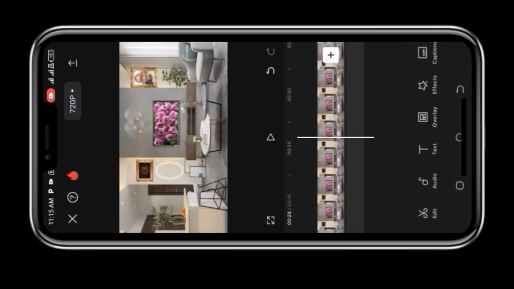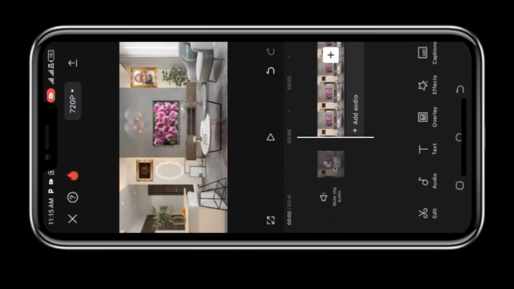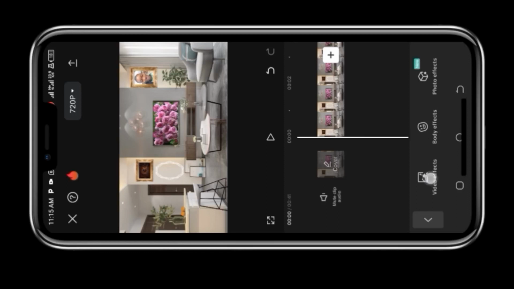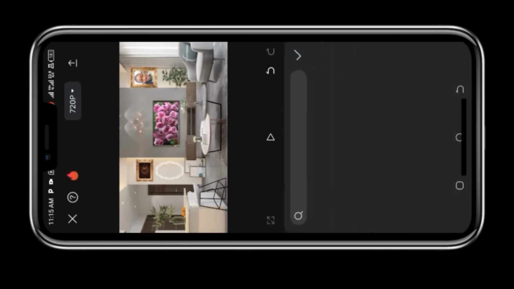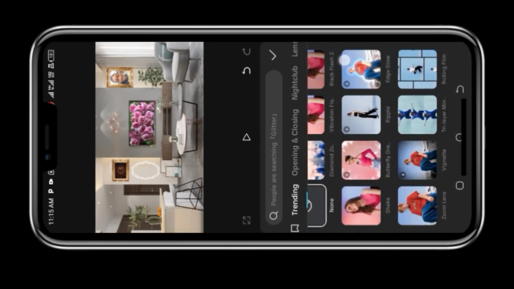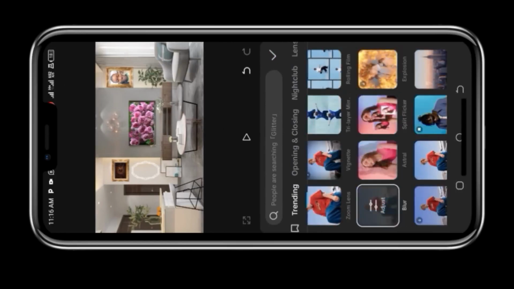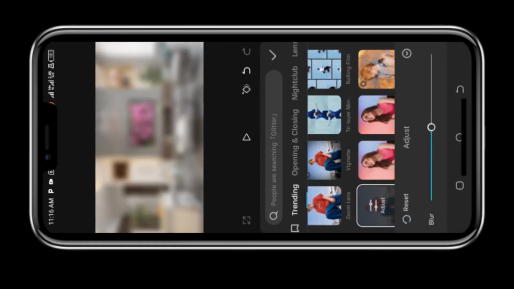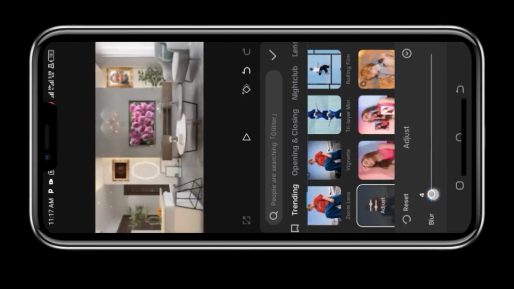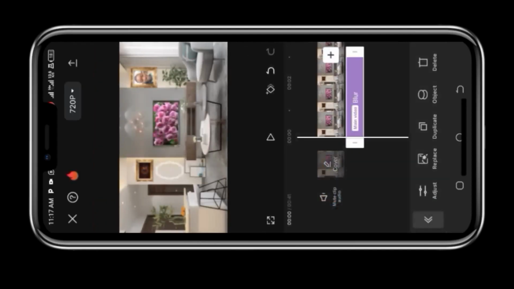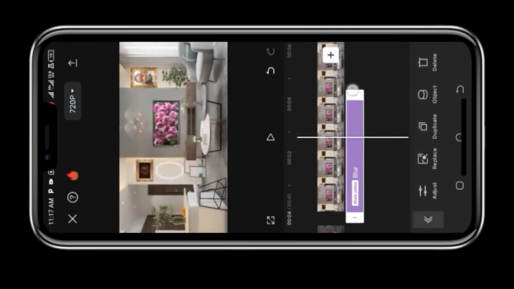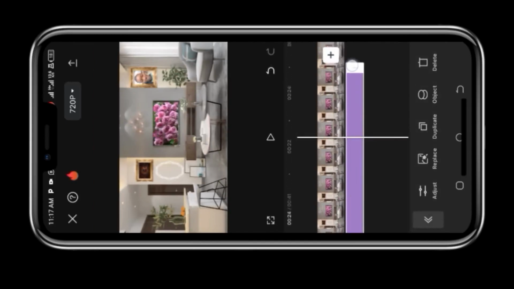After that, the next thing we have to do now is to blur the background. Click on effect, then video effect. Now we are going to search for blur. Click on it. Now we are going to adjust the blur, reduce it to be a little bit clear. Now drag it to the end, or you can delete it. It will still show on the background picture.